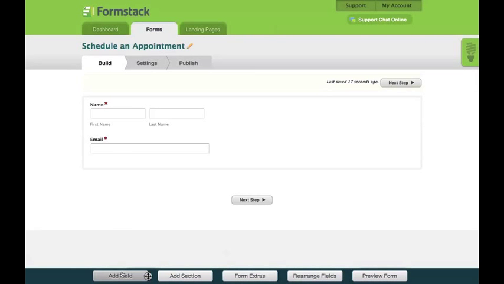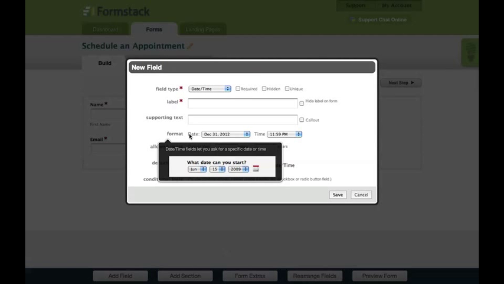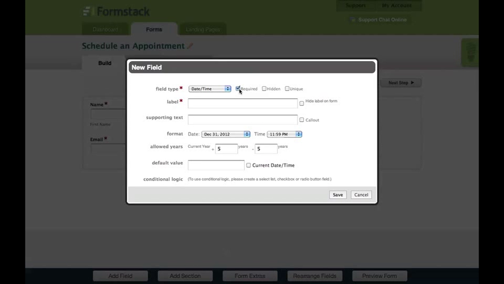Next, we'll add a date/time field. We'll make this field required also because we want to force the user to select the date and time for their appointment. We'll give it a name, like select an appointment date and time. Let's format the date and time appropriately. We'll also set years to allow only dates in the future but not in the past.